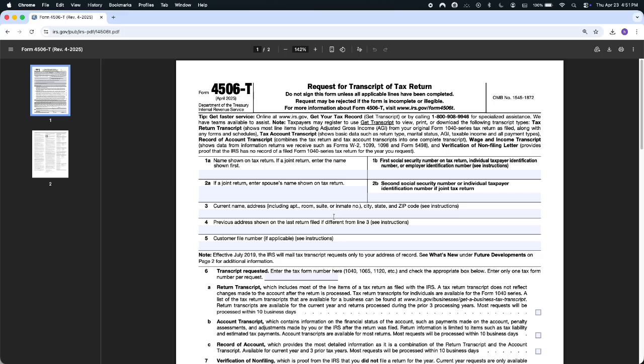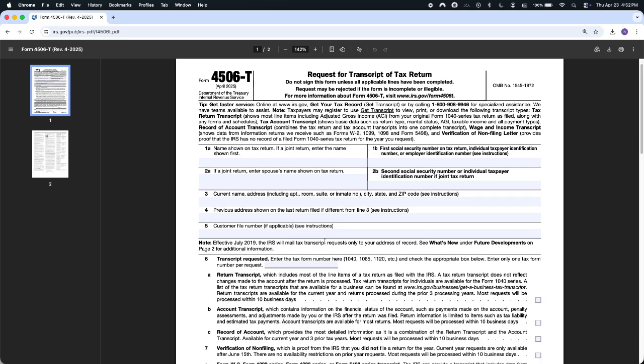Next, go to line 3. So in here, you'll enter your current address. Make sure it matches the address the IRS has on file. And if your address is different from your last return, fill out line 4 with your previous address. So line 5 is optional. You only fill this out if you want the transcript sent to a third party like a bank or lender.